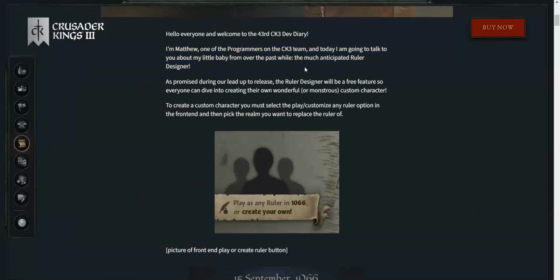I, for one, am pretty excited for the ruler creation tool because it allows for more customization, some more fun scenario options. You can drop yourself into all sorts of weird situations with the various customization options that will make for some unique run-throughs and gameplay.